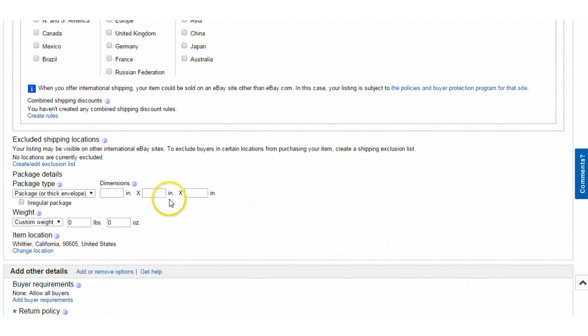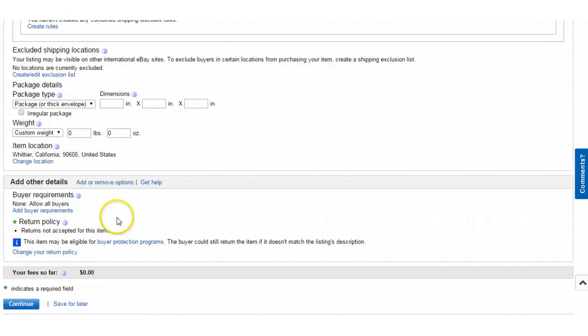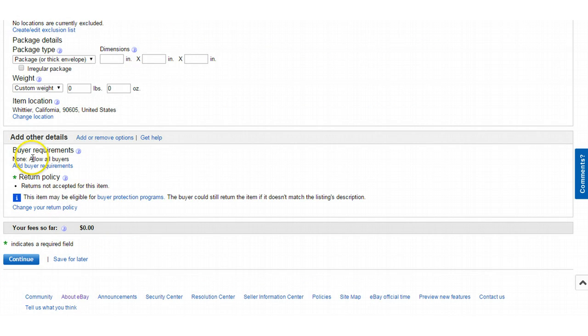And then as you scroll down, you also have package details. This is only if you use calculated shipping. That's why I like to use flat rate shipping, because I don't have to get into all these details. But if you do use calculated shipping, they're going to ask you details about your package type, size, weight, etc. Then we have additional details like buyer requirements or a return policy. You can decide to have a return policy or to not accept returns as well.